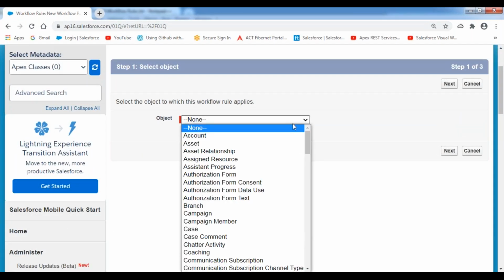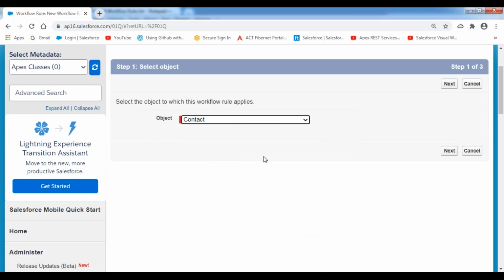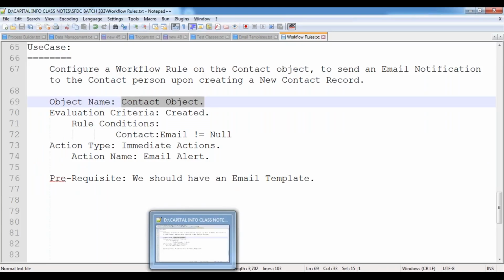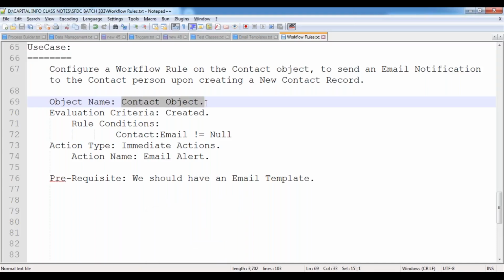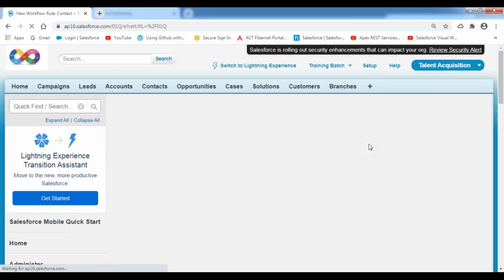I want to create the workflow rule on my contact object. So select the object name as contact. As part of our requirement, we already did the analysis. We need to create the workflow rule on the contact object, because upon creating the contact record only, we are sending the notification. Suppose upon creating the case, if you want to send the notification, then we have to create the workflow rule on the case object. Based on that object, we have to create the workflow. Now, select the object as contact and then click on the next button.